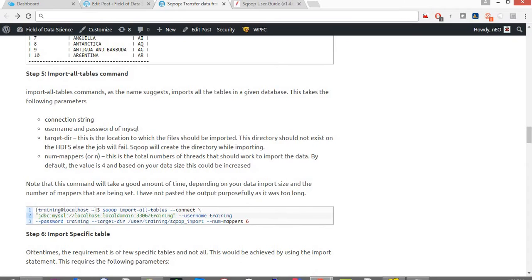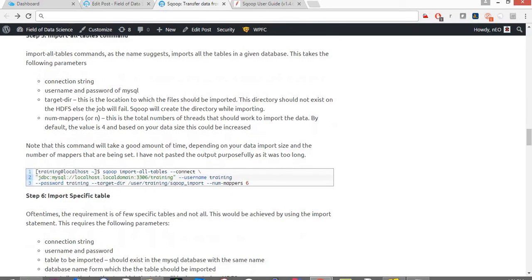Next is import all tables. Import all tables is used when we are trying to import all the tables from our database. We will see that we also have an option of importing one table at a time, but let's say there are hundreds of tables in a particular database. We're not going to run it 100 times. We are just going to use import all tables in that case. So the syntax is pretty much the same. We need the connection string, the username and password.